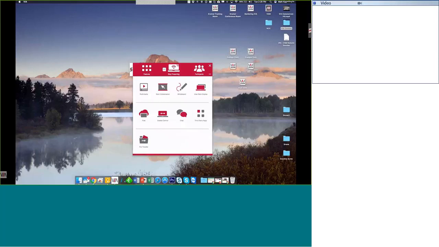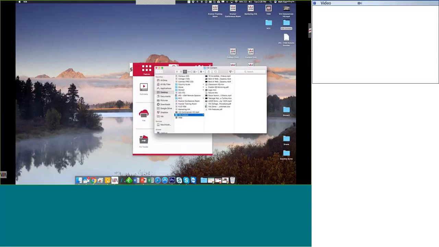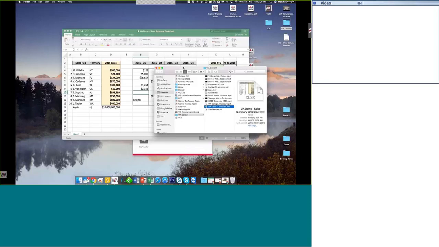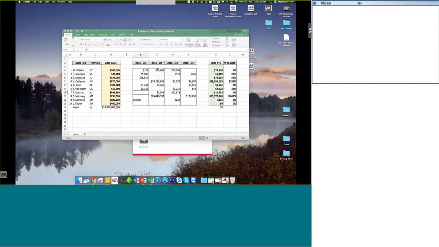So let's say I came to a meeting here, and I opened up an Excel spreadsheet. This is just a demo worksheet that we've used in the past. So now I have this Excel spreadsheet. I'm coming to the meeting maybe to talk about sales numbers or something like that. We can have a discussion in the meeting. When we're done with this, I want to share this file with everyone.